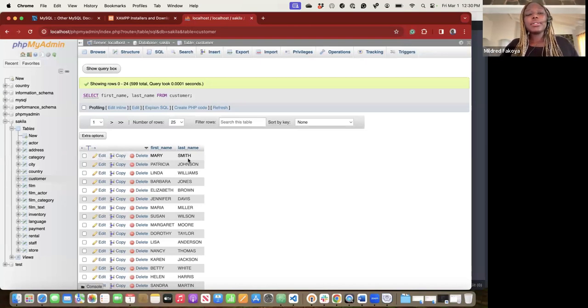So the two syntaxes we have to take note of: we use the select asterisk sign to indicate select all columns from the table name. If you don't want to select all columns, then you list the columns you want. Select the name of each column as a comma separated list from the name of the table that you're selecting from. Okay?